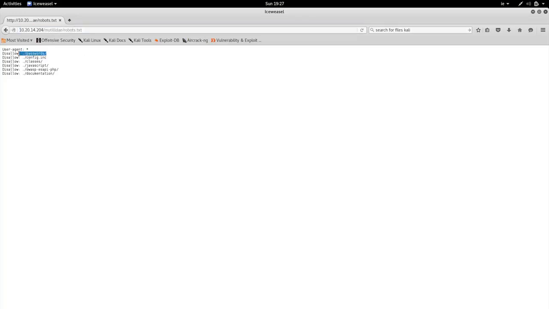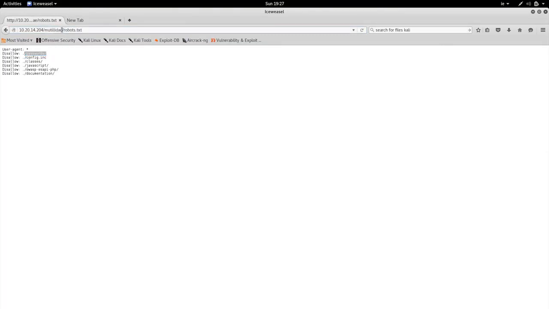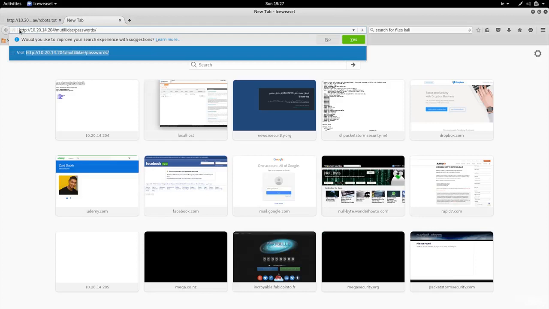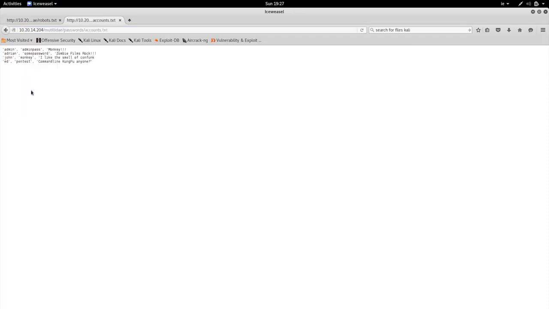So I'm just going to open a new tab, and we're going to put our address like so. So it's the current directory, and then we just put passwords after. In that, we can see that there's a file called accounts.txt. And going here, we can see that we got some usernames and passwords. So we can see there's admin pass. We can see that we have a password as Adrian and some password.